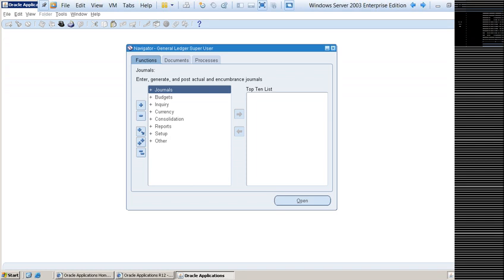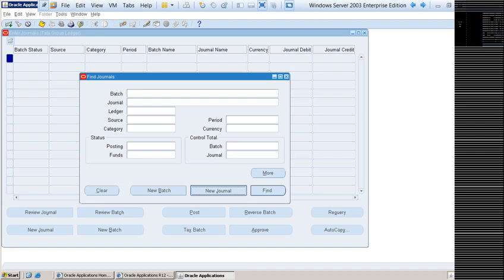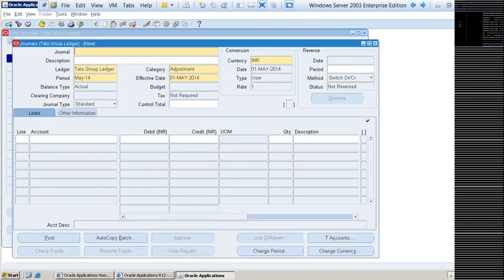Now let's see the next topic, that is account aliases. We'll see first document sequence, and then we'll go to account alias. Document sequence. I go to new journal. Below effective date, what do you see? Budget. I can also see it's budget. Below effective date, it's budget now.